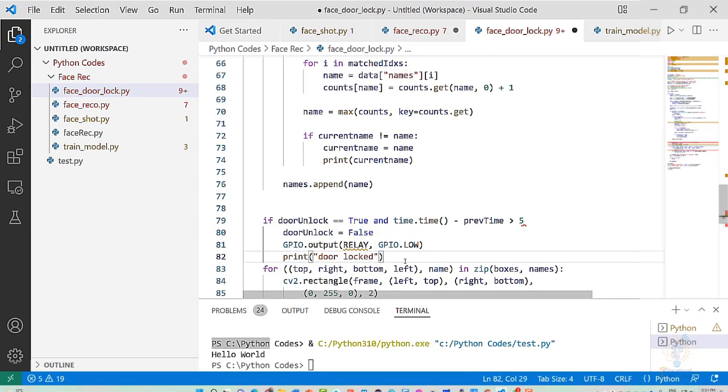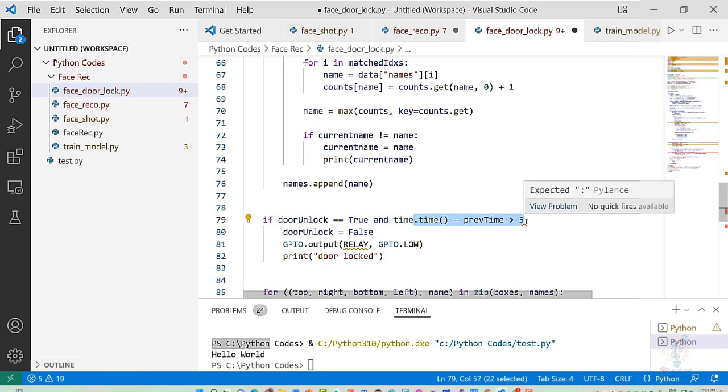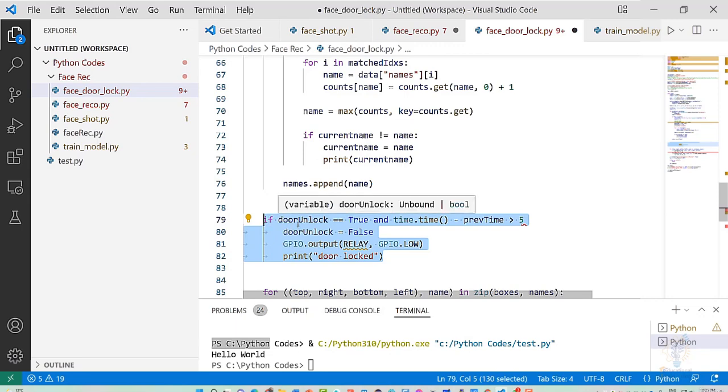Now, let me explain this line. If the door unlock is true, so if the door was unlocked for more than 5 seconds, so if the timer counted more than 5 seconds, we needed to set the door unlock variable to false and lock the door again. Because we don't want the door to stay open all the time. We just need it to be opened for 5 seconds. Otherwise, the door will be locked, and these are the only things that we need to do to make this code work for unlocking doors using face recognition system.